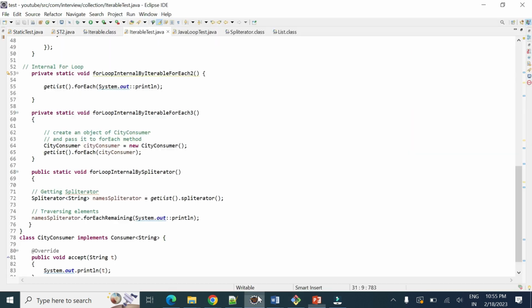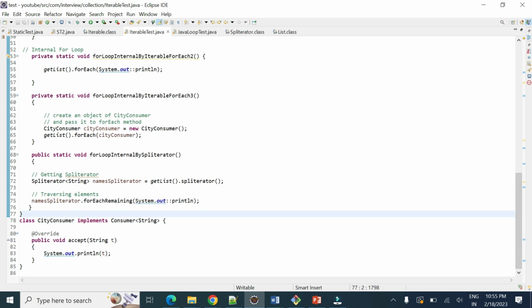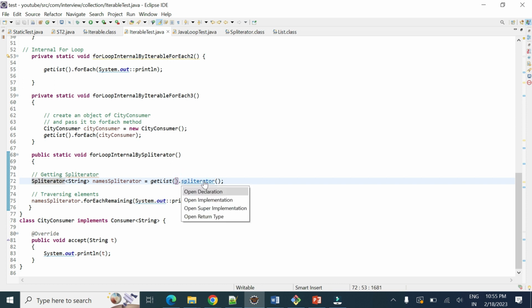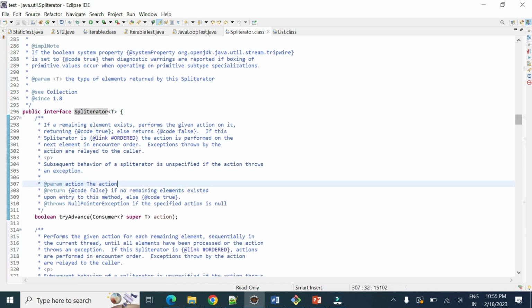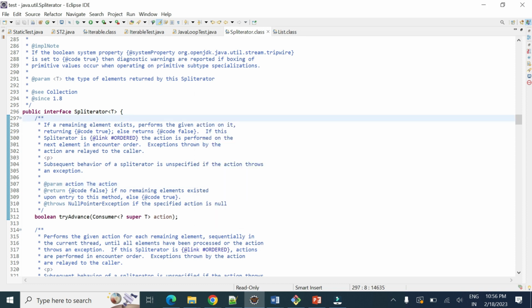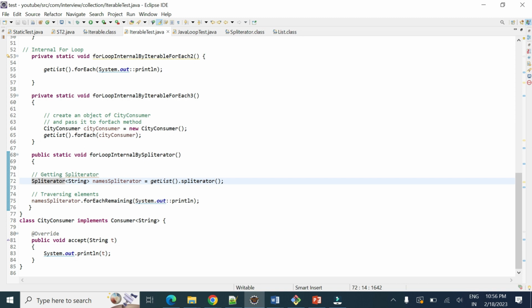Now let's go to the example. From the Collection API we have the Spliterator API. If I go inside this Spliterator interface, we have many methods like tryAdvance, trySplit, estimateSize, characteristics and so on. This will be explained again in the Java 8 features list, so I'm not going in depth. Here I just want to show you how to use it.